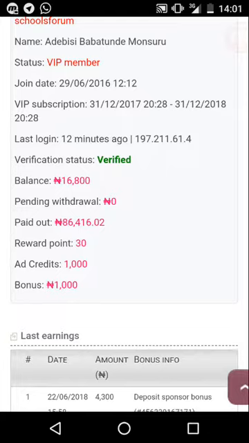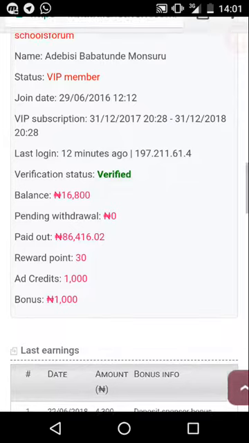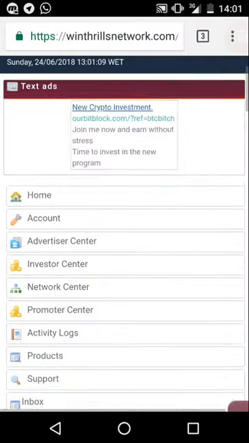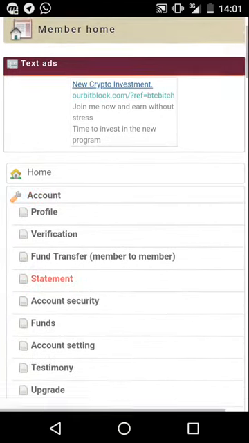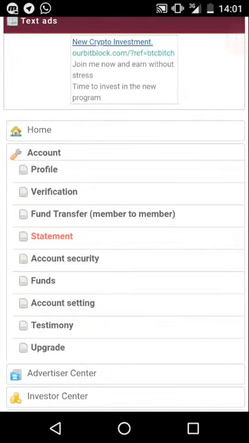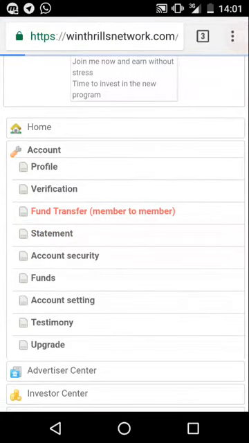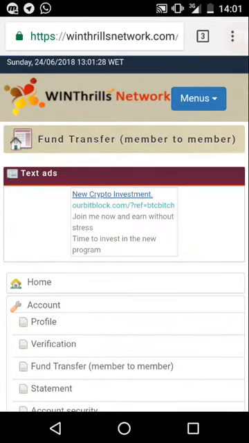First and foremost, either you are on your PC or your mobile phone as I'm doing it now, just go to the menu side and click account. Once you click account, a drop down menu will come up. Out of the drop down menu, we will see fund transfer member to member. Click on fund transfer member to member. When you are trying to transfer from one member to another, the only thing you need from that member is the user's name, the correct user's name of the person you are transferring to.